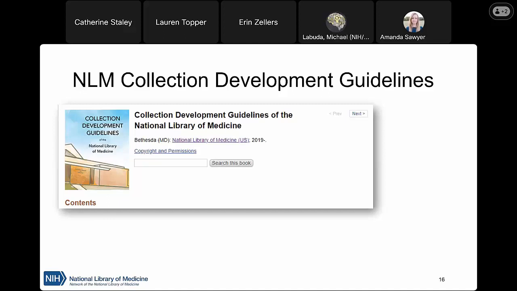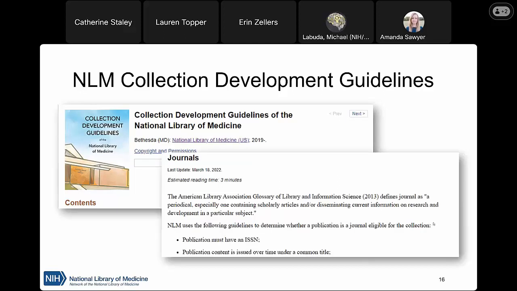And there's a link to the guidelines at the bottom of your handout if you want to read the full text sometime. The guidelines include a journal selection policy that applies to Medline, PMC on the journal level, and Bookshelf. NLM uses these criteria to select the journals that we acquire, preserve, and make accessible to NLM users.